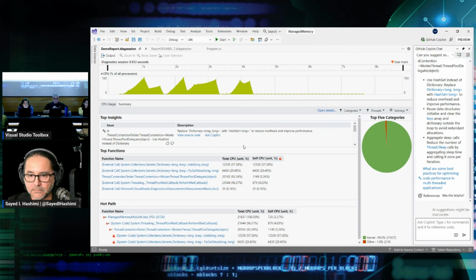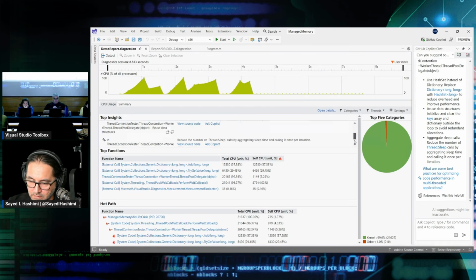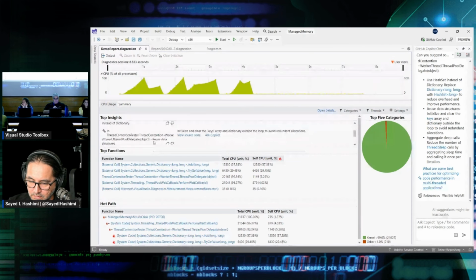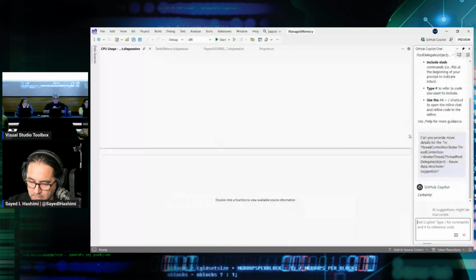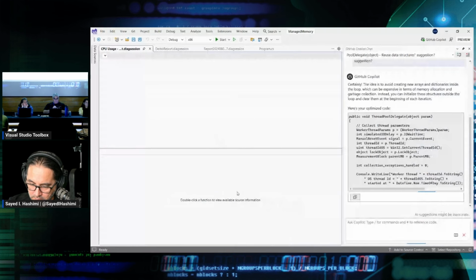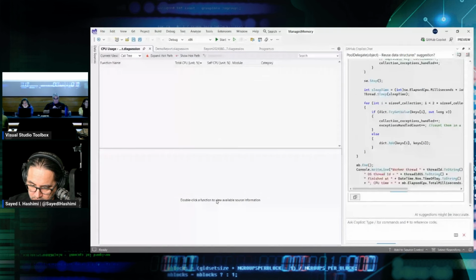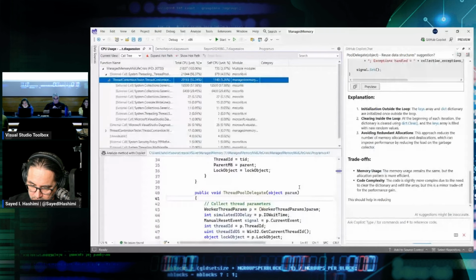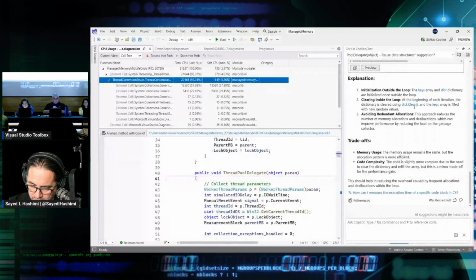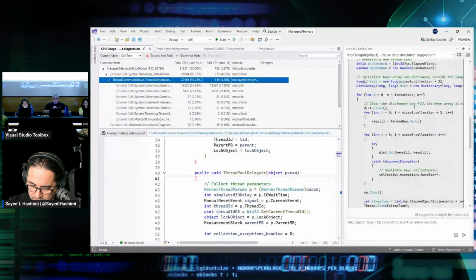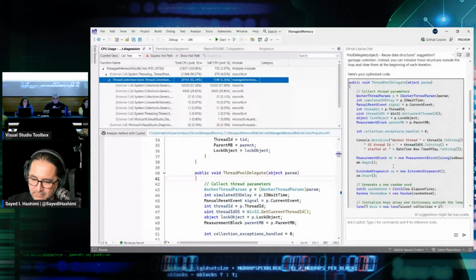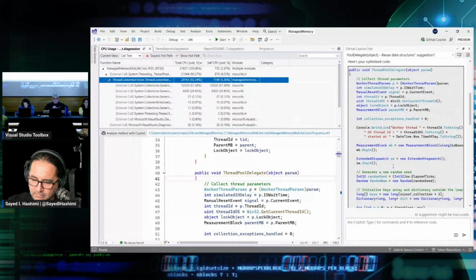For example, I am going to try using Ask Copilot on this particular insight here. It looks like it is talking about reusing data structures. And then once I do that, you will see you have another view, which is more like a source view. Here, Copilot was able to expand more on that particular suggestion for optimization. And in addition to that, it also provided a code fix, which you can add to your code and then rerun the trace.